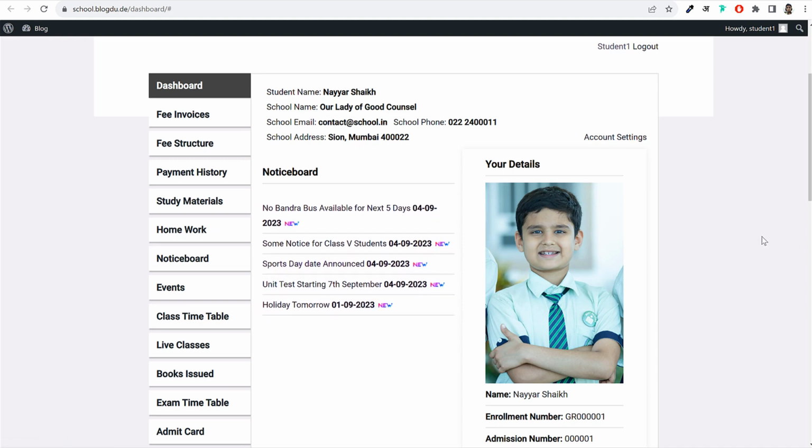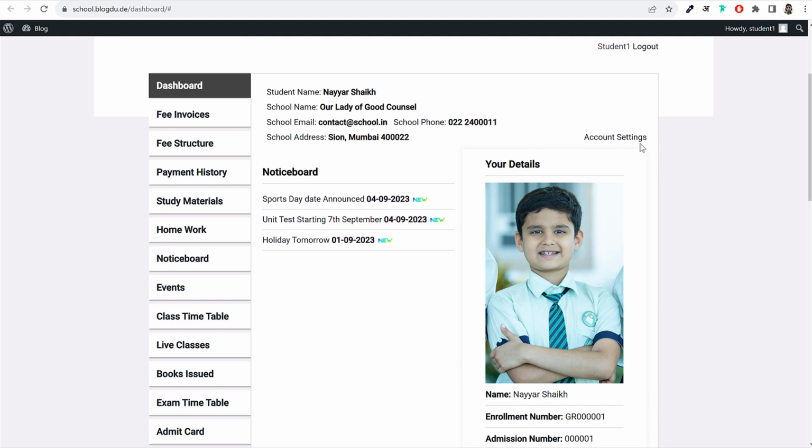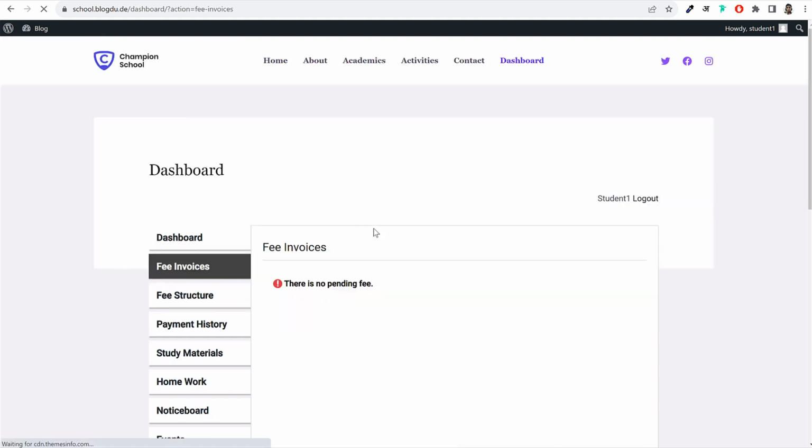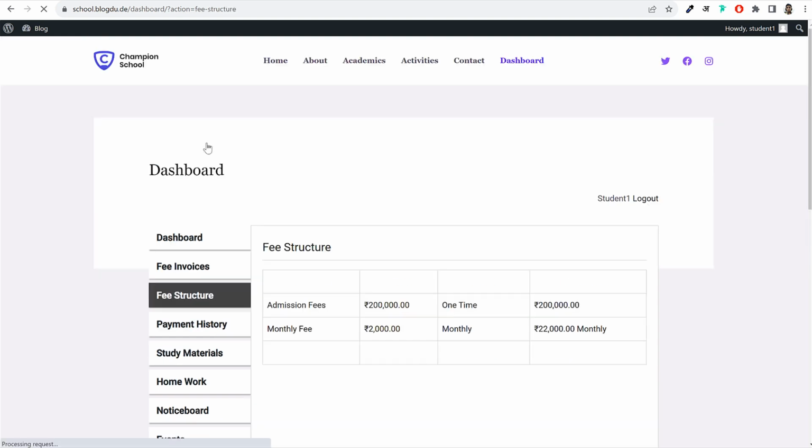If this parent wants to see the fee that they have paid and if they want to download the invoice for that fee, they can click on this fee invoices. Now, because there is no pending fee, it does not show anything. But if there was any fee that was pending, they would have seen that option over here and they could have made the payment. Then they can see the fee structure.